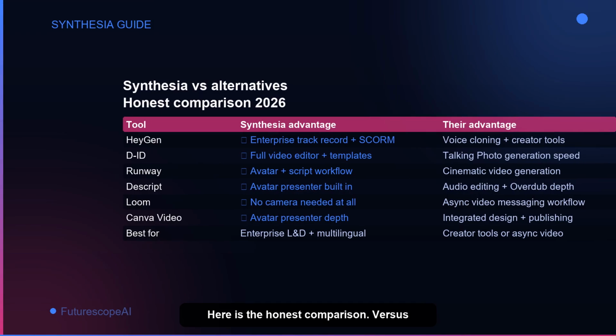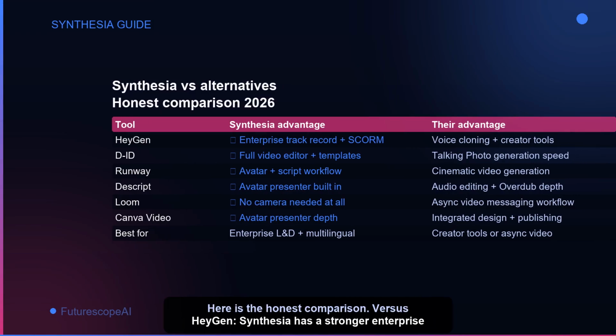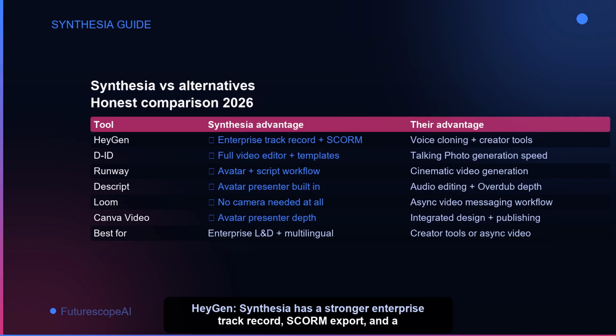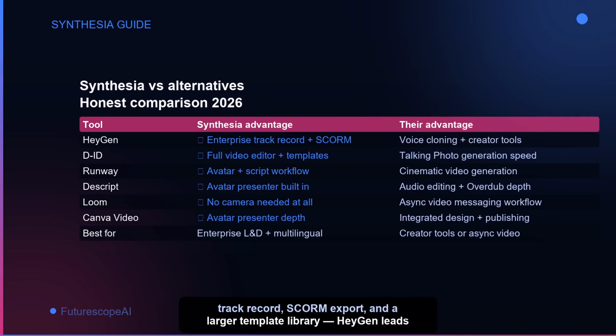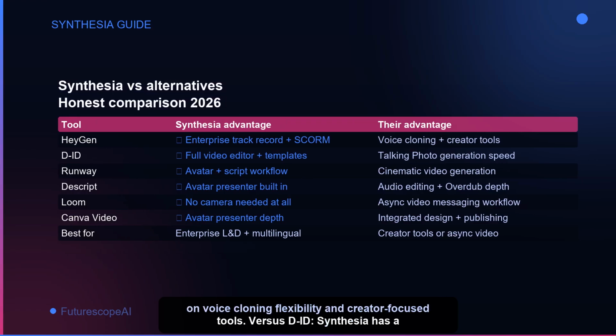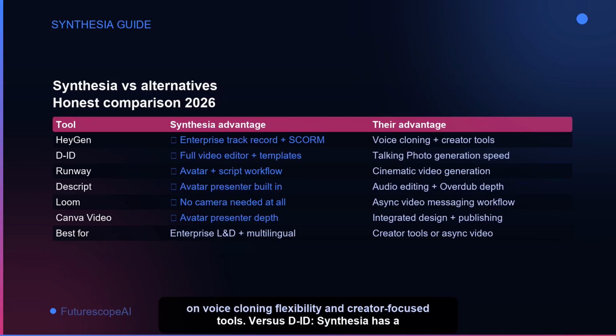Here is the honest comparison. Versus HeyGen, Synthesia has a stronger enterprise track record, SCORM export, and a larger template library. HeyGen leads on voice cloning flexibility and creator-focused tools. Versus DID, Synthesia has a full multi-scene editor and template library. DID generates talking photos faster and with a simpler interface.